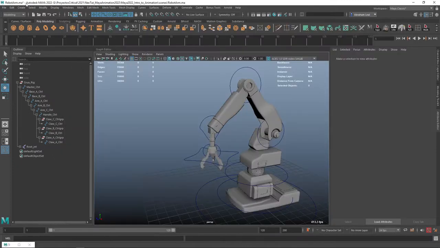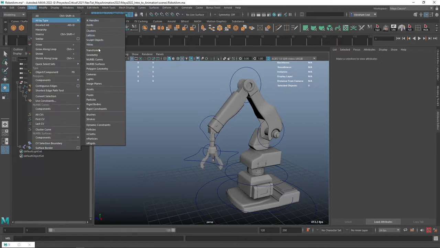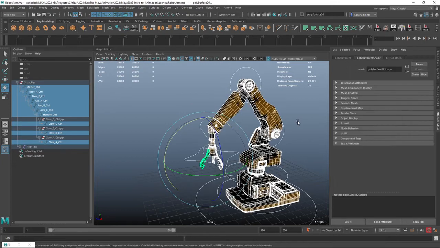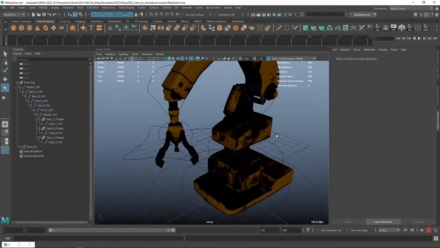So now we're going to select all by type geometry, right click, and say assign existing material. And down here, I'm going to find this M robot arm. And if you press number 6, you should be able to see this.